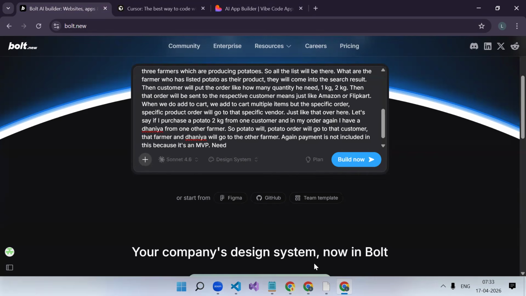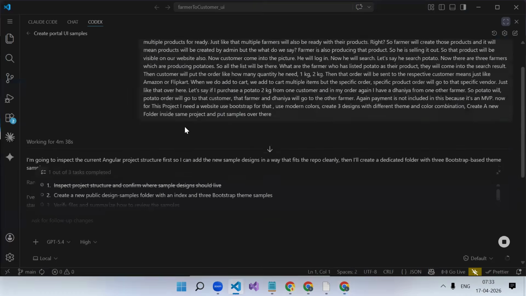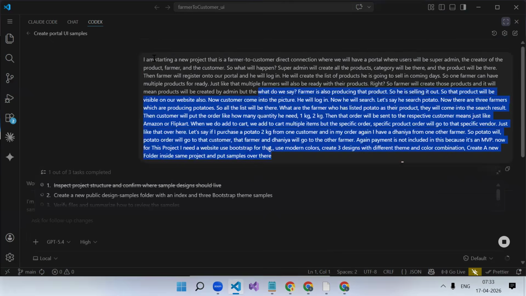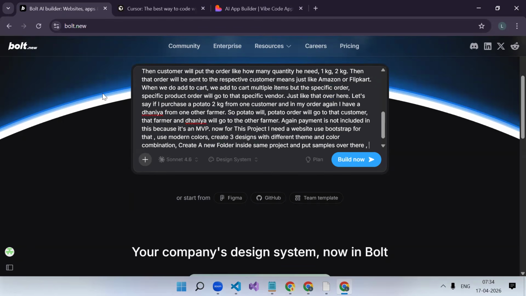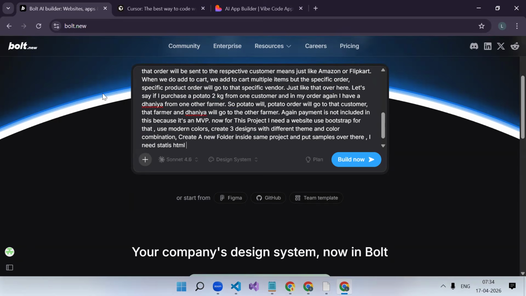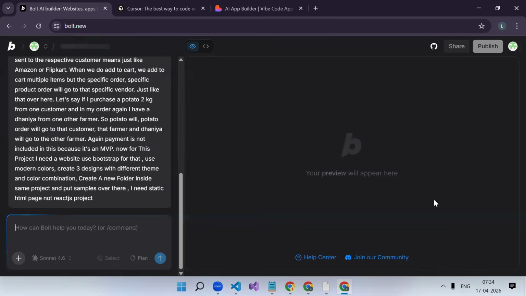So where is the prompt? We have written the prompt properly. So this is the prompt. Now, whenever you are using Bolt, you have to specifically say, I need a static HTML page, not a React.js project. If you don't specify this, it will provide the UI as a React.js project. That is not of any use to you. Again, you have to copy everything. It is very hard. Okay, static HTML pages. Fine, let's go.